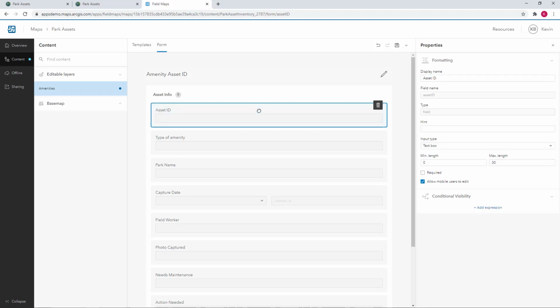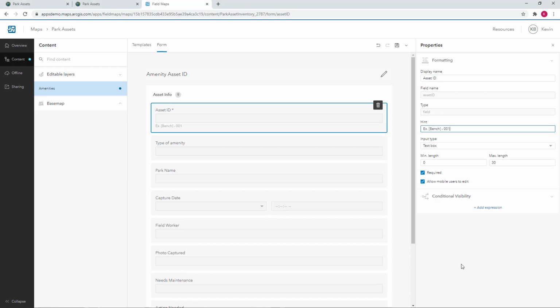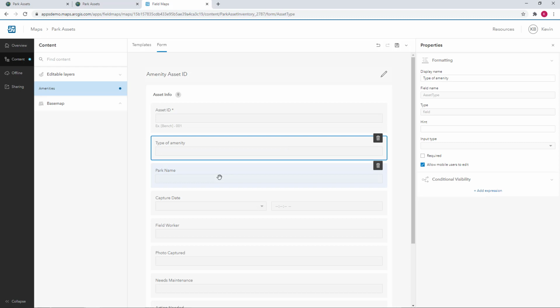Now we're going to go down to a field. We're going to choose Asset ID. We're going to make this a required field. And we're going to add some hint text into this field so that we can alert the field worker on exactly what type of formatting we're looking for this particular asset. We're going to go down to type of amenity. We're going to leave that one as is.